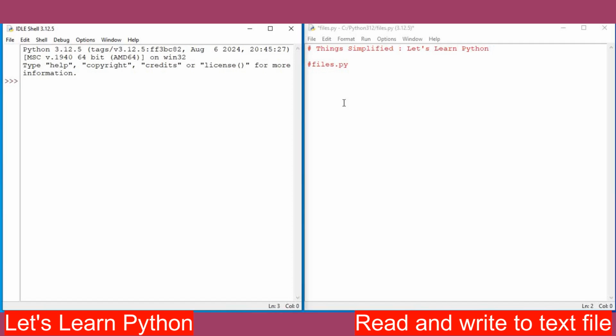Let's learn Python. Today we will have a look at reading and writing of text files in Python. There are many times when we require the use of text files, for example, to create a configuration file, that is the user setup file or user information file. We also require an audit trail file.